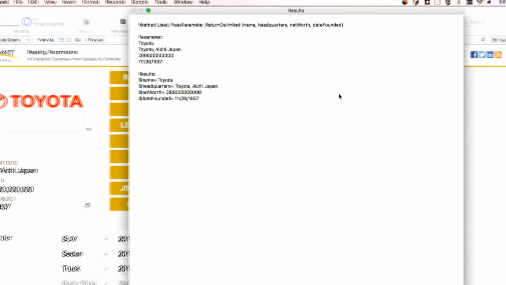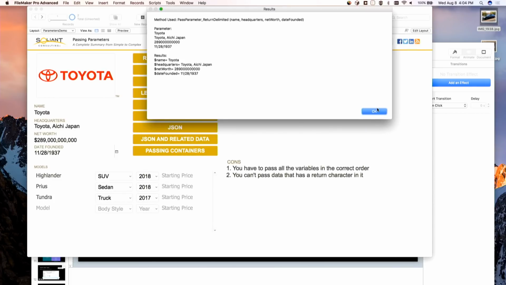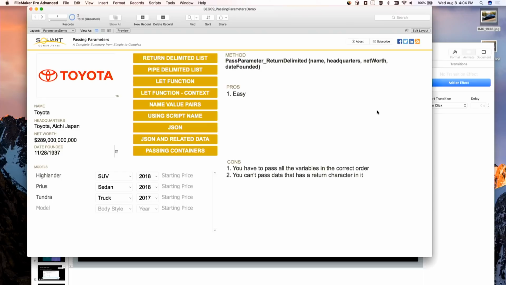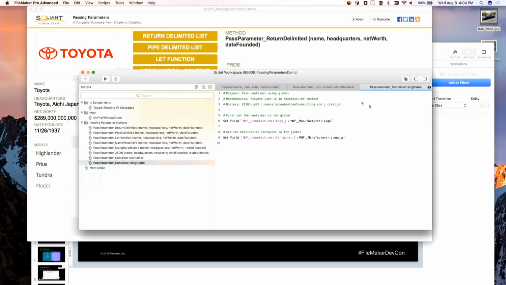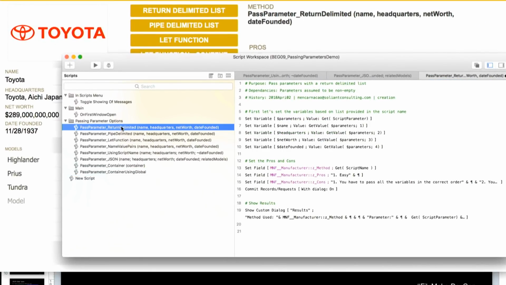Let's take a look at how my script does that. Let me make this a little smaller too. All right, if I come over here and look in my script workspace, we'll click on the very first one here. What I do is I assign my entire script parameter to one variable, which I call parameters. Now I can use this variable throughout my parsing within the script, so I don't have to keep saying Get Script Parameter every time.